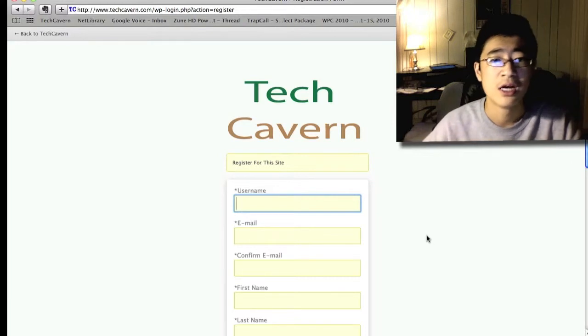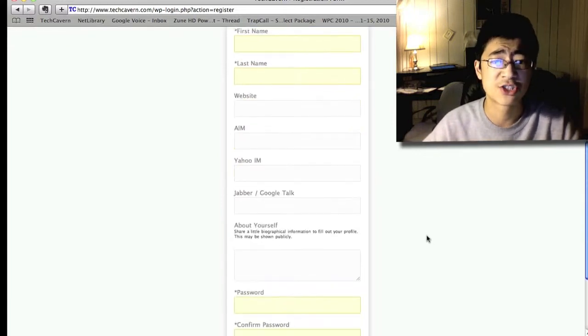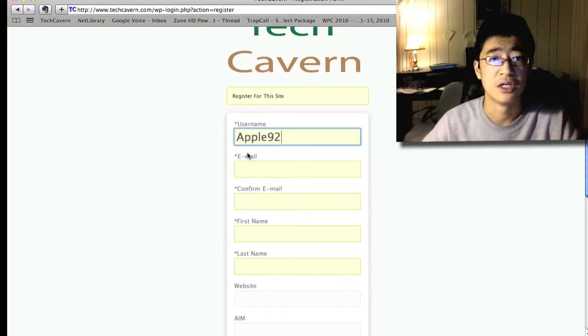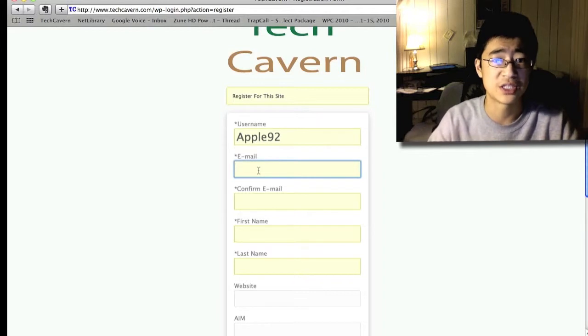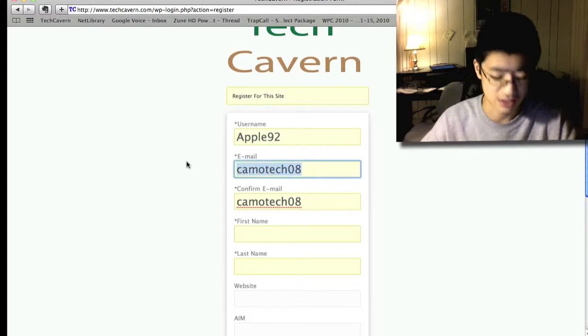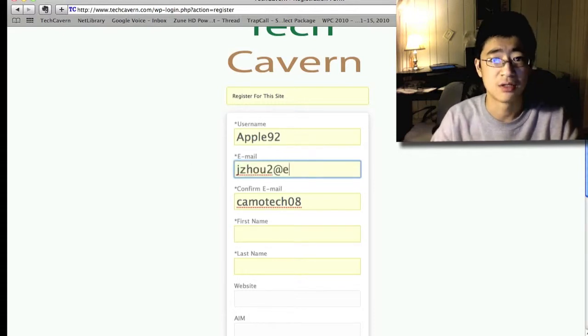The first step is the registration form. You will need a username, whatever you feel like. Email. You will be sent a confirmation email, so don't try and get away from it. In fact, you will need a confirmation email to log in for the first time. So I'm going to enter my email.